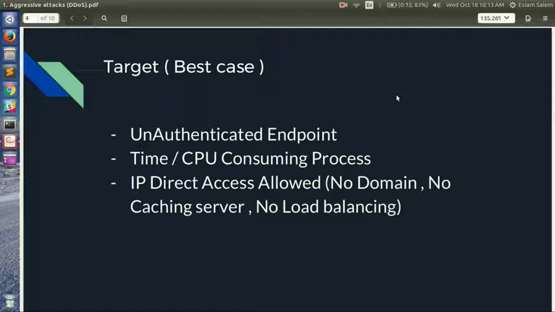The attacker targets, in the best case, an unauthenticated endpoint, because it's easy to send requests from multiple sources, and it's easy to tell the botnet to target this URL without any complication with authentication and without any rate limit that can be done in the code.